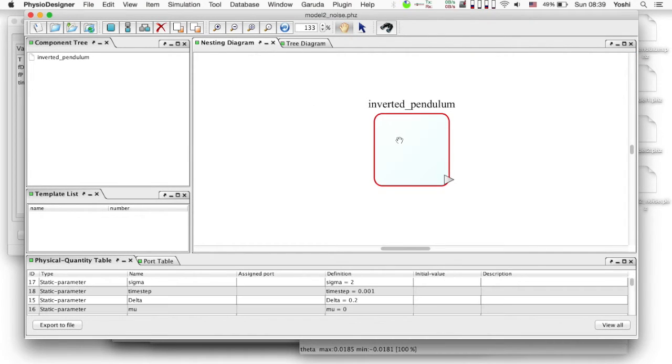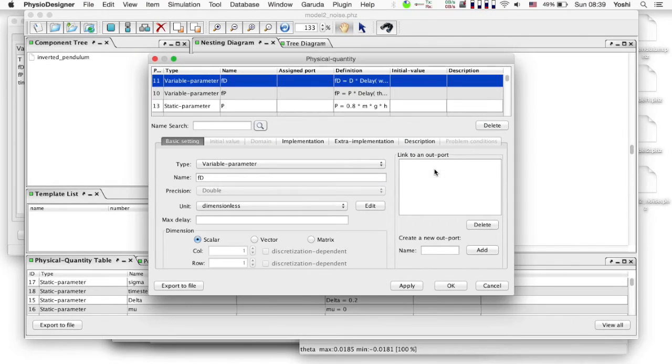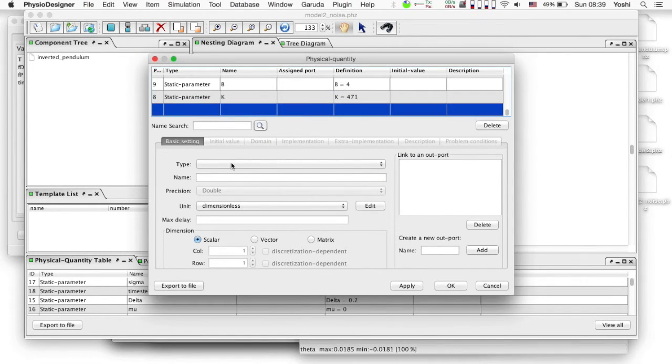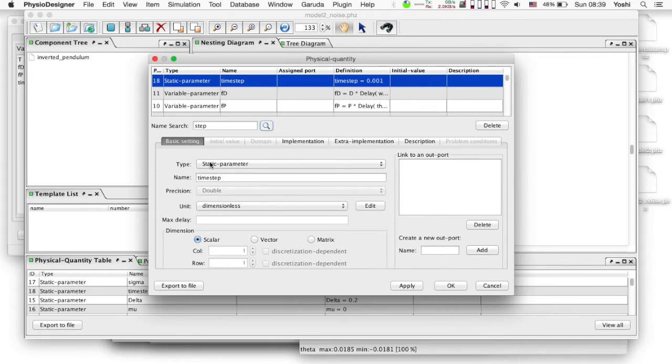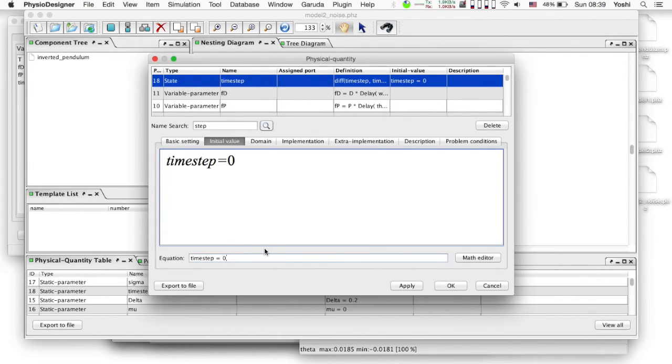If we can calculate a difference between current simulation time and one step previous time, then it would be time step. To do this, firstly, let's create a physical quantity of variable parameter type, and define it as PQ time equals time. Here time is a special physical quantity predefined in the system, which represents the time used in simulations. And then, go to time step physical quantity. Change its type to state, and set 0.001 for the initial value.